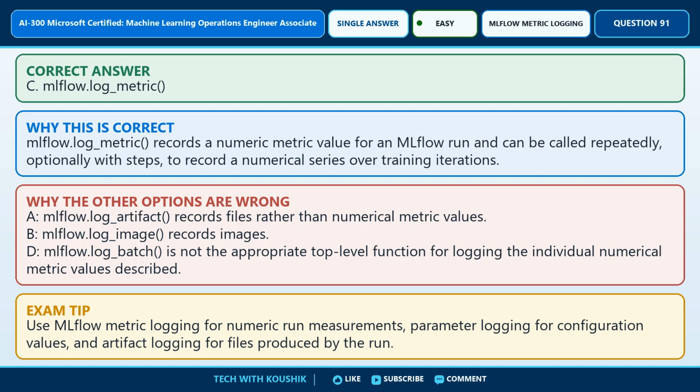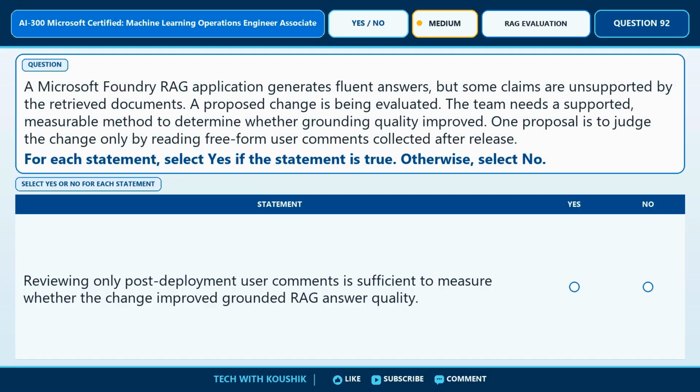Now consider why the remaining options are unsuitable. A. mlflow.log_artifact records files rather than numerical metric values. B. mlflow.log_image records images. D. mlflow.log_batch is not the appropriate top-level function for logging the individual numerical metric values described. Use MLflow metric logging for numeric run measurements, parameter logging for configuration values, and artifact logging for files produced by the run.